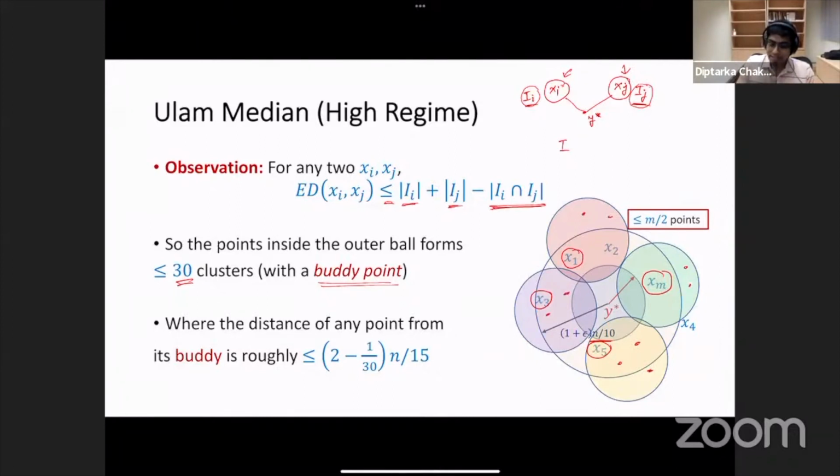And then what is the distance from any point in a cluster to its corresponding body point? We will use this inequality. So that distance will become ij minus the intersection. And I know that for each of these points, suppose this is my xj, I know that I1 intersect ij, so this intersection has to be greater than n by some 450.